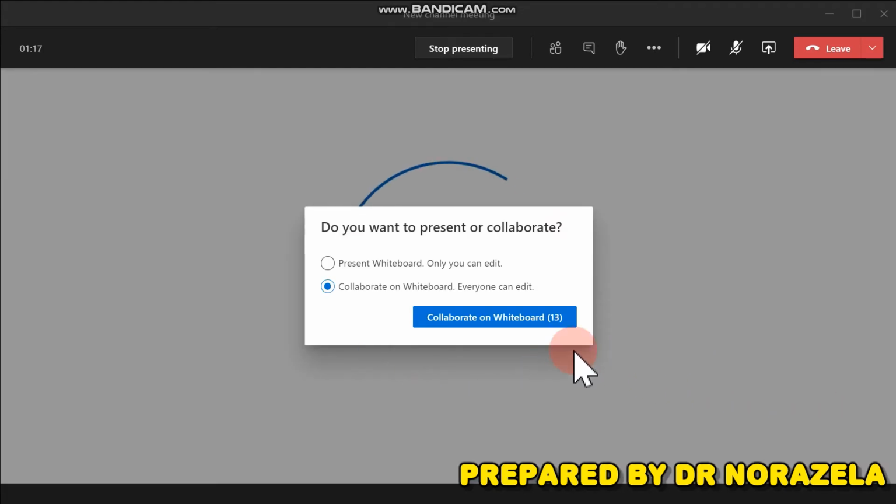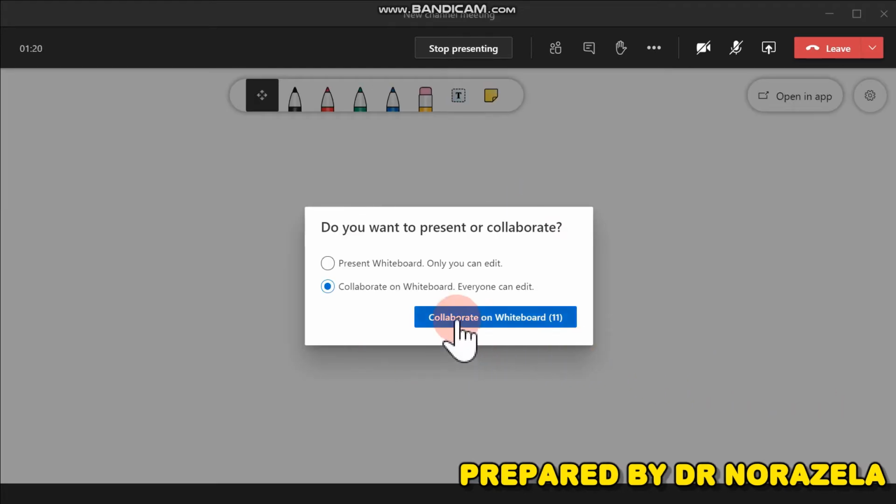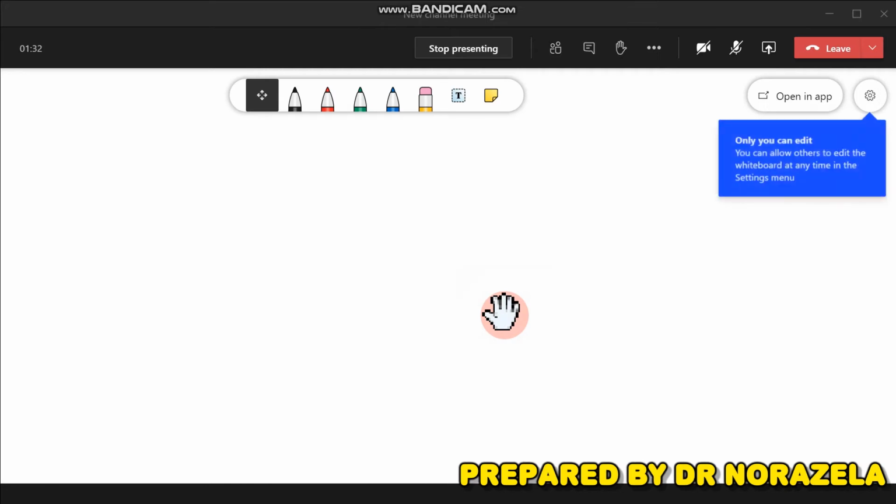Here, you can choose to be the only person able to write it, or you can use this space as a collaborative space where every student in your class can edit it. Don't worry, you can change the edit ability in the setting menu later.